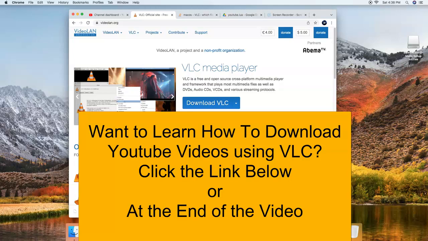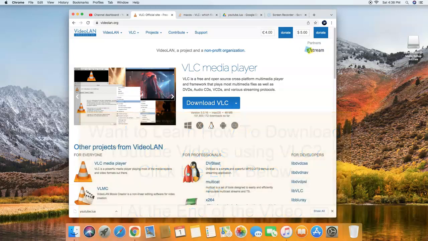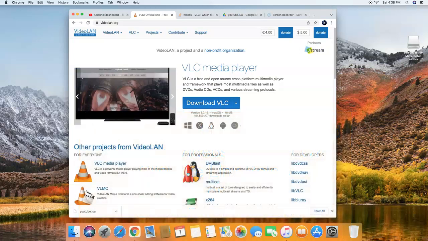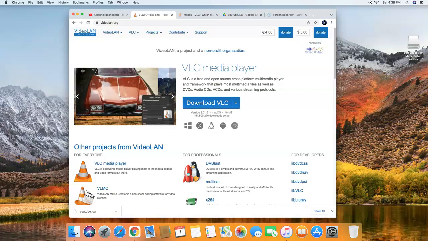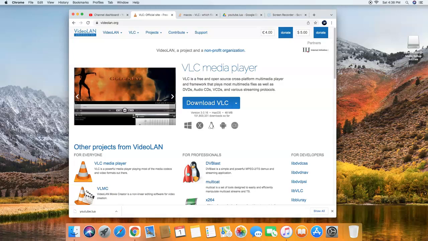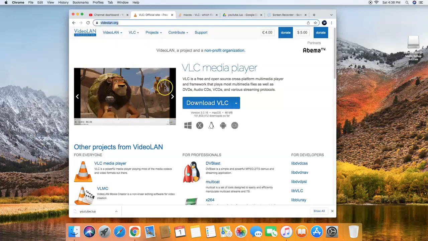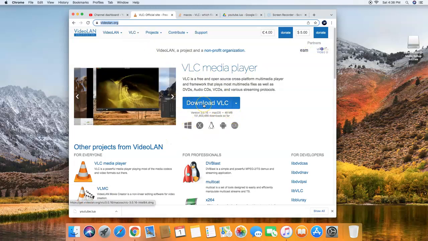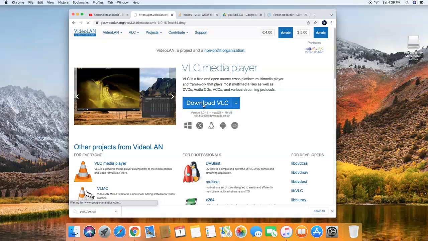I'm just going to show you quickly how to download and install VLC on a Mac OS operating system. It's quick and easy. Just go ahead and copy the link in the description below and paste it in whatever browser you want to use, and then you should see this page here. Go ahead and click Download VLC.